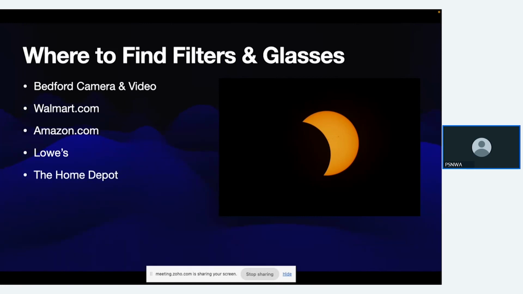So Lowe's and Home Depot have the glasses, and I believe they also have these filters. They're selling these as well. Public libraries have the glasses for free.